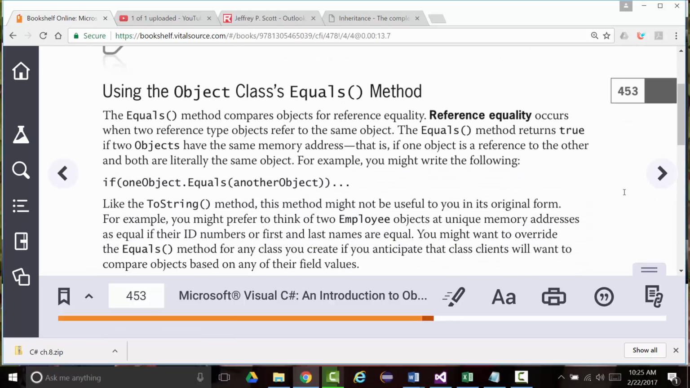The equals method, notice what it says. It says it compares two objects for reference equality. What does that mean? That means if I create two objects, so let's just say I make object 01 for object 1, and I make object 02 for object 2, and they have the exact same stuff in both. They're identical to one another. If I do the equals method, it comes back false.